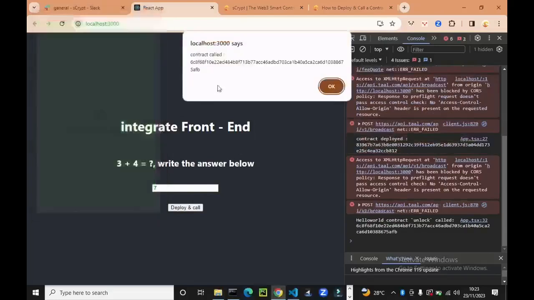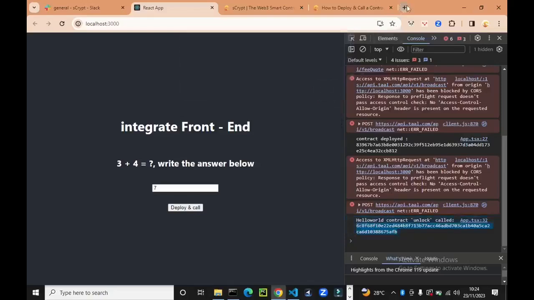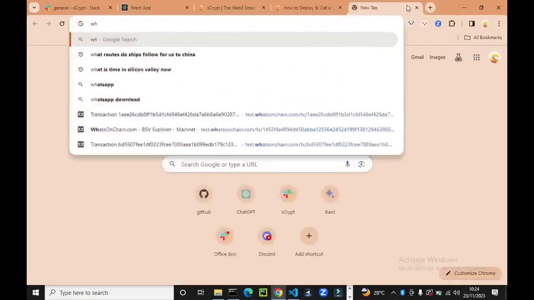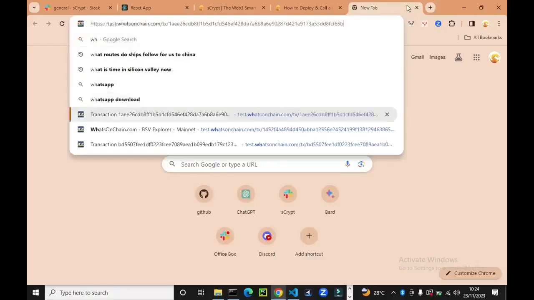So it is signed, and this is the transaction ID. You see contract call, hello world contract, unlock public method is called, and this is the transaction ID. You can also copy the transaction ID and look up the transaction on WhatsOnChain. So click OK and proceed to WhatsOnChain to see what we have just done. So WhatsOnChain.